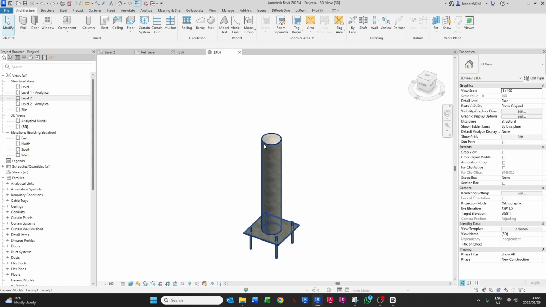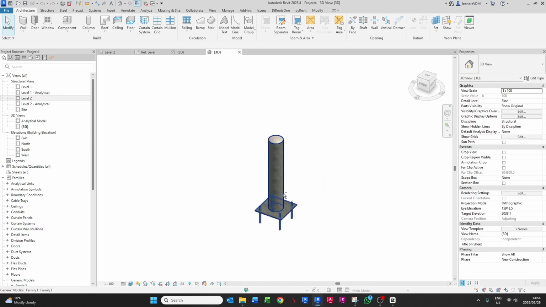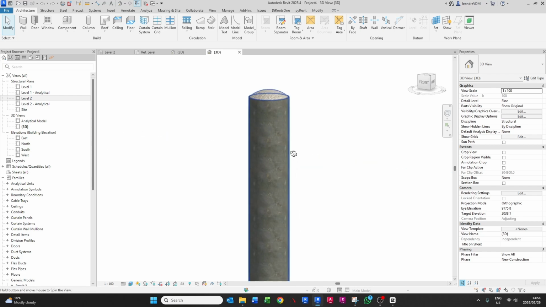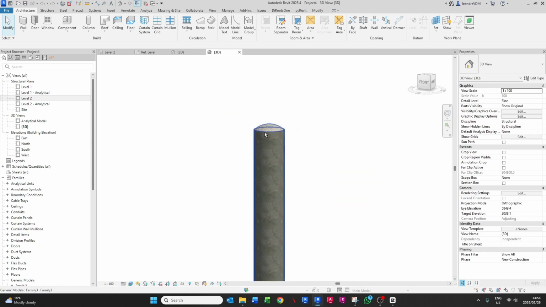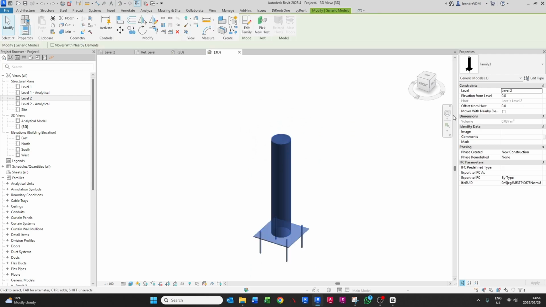Today I'll be showing you how to create this generic model, the bollard that we've created with concrete inside and a circular hollow section all around. So you'll see if I click on this, it's a generic model.